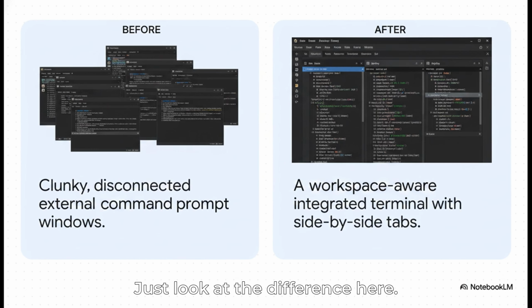Just look at the difference here. On the one hand, you've got clunky, disconnected external command prompt windows floating all over your screen. On the other, a sleek, workspace-aware integrated terminal. This terminal naturally inherits your exact project context. It lets you run multiple profiles, like imagine having a bash shell monitoring a production server right next to an AWS Cloud CLI tab, totally side by side. You are completely eliminating that mental friction of constantly alt-tabbing between a million disparate windows.